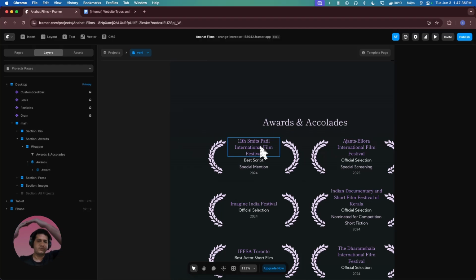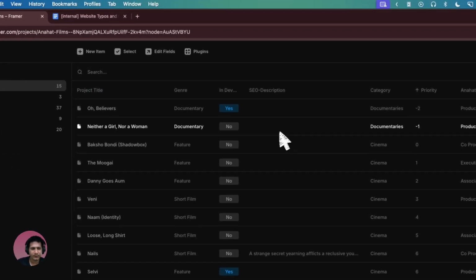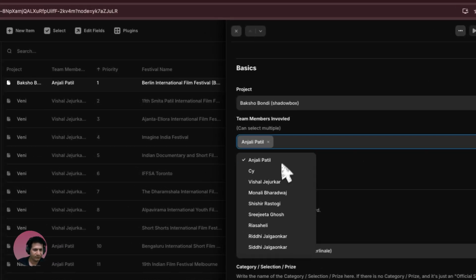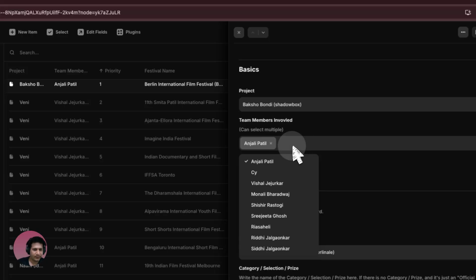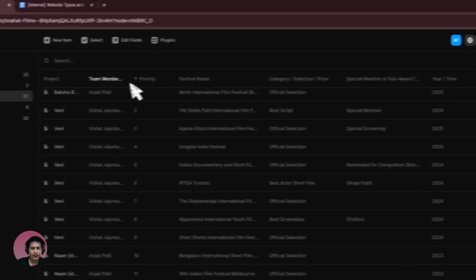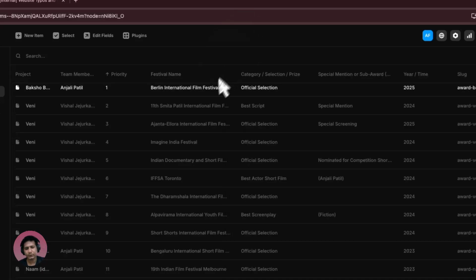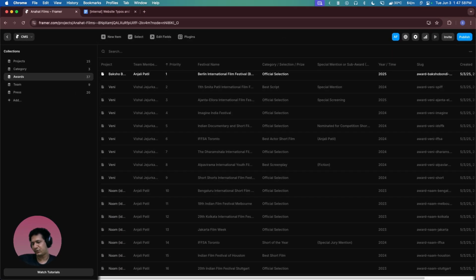The way the awards are listed is based on the priority. So if you see here, awards, there's a project name, there's a team member involved, which can be multiple choice. You can have Anjali, you can have Sai. So that's multiple, right? And coming back to this, it also has priority. So there are two levels of priority here. One is the priority the award has in terms of all the other awards. And one is the priority it has within its own film.